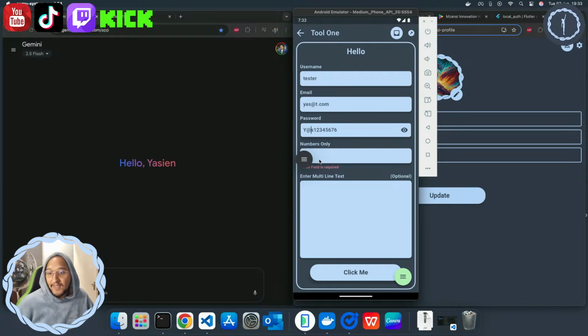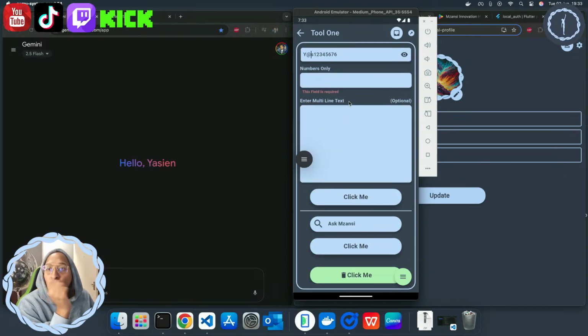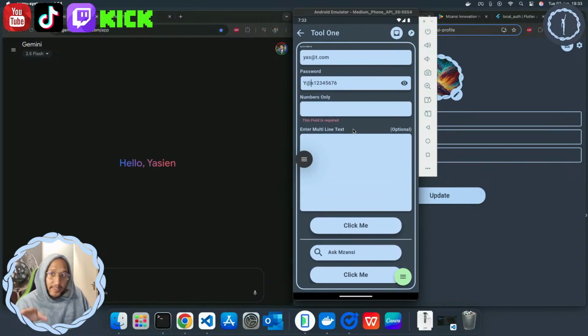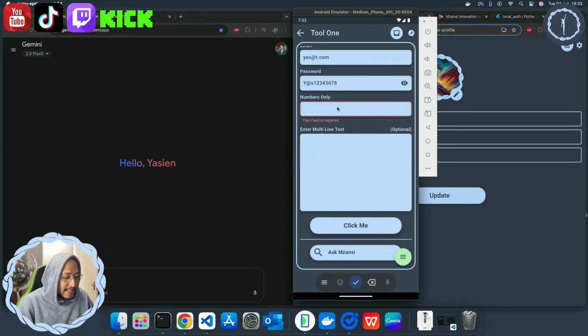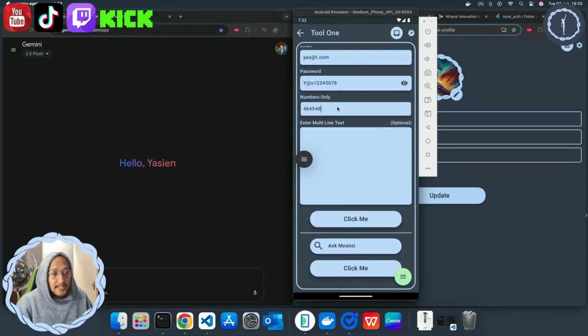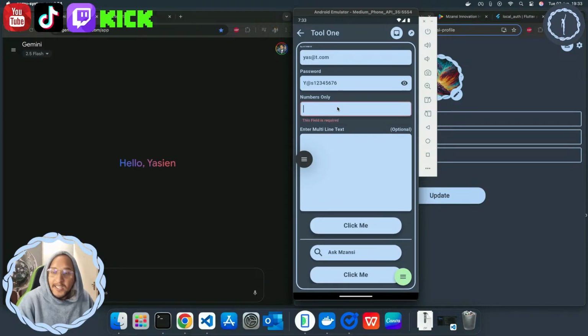Now my password is valid, right? Then I have a number only. And you know what the beautiful thing about this new text input field that I've created, I'll show you now. This one over here doesn't take in any alphabets. It can only take in numbers. It's hard to show you now, but it'll only take in numbers.